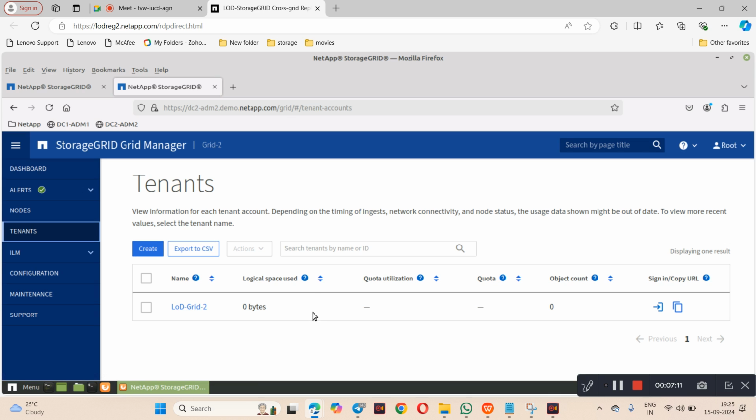Here, whatever tenant or bucket we are creating, we can create some access mechanism for that as well. Let me just do this, a password. We can create this. Okay, so this is grid 2.